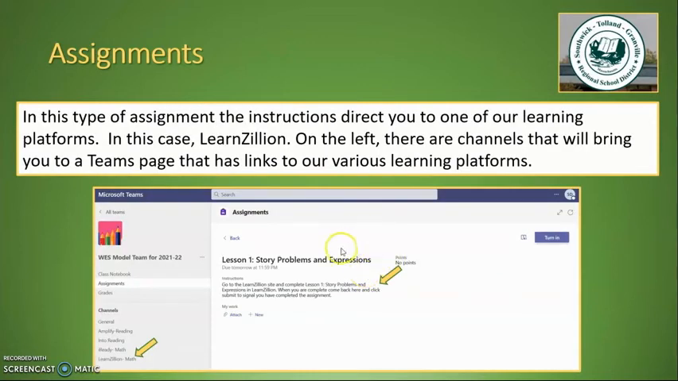So we clicked the other lesson that was assigned to your student. This is lesson 1, story, problems, and expression. And in this type of assignment, we're using one of our online learning platforms. They're listed over here under channels. And so the assignment is to go to LearnZillion and complete lesson 1, story, problems, and expressions.